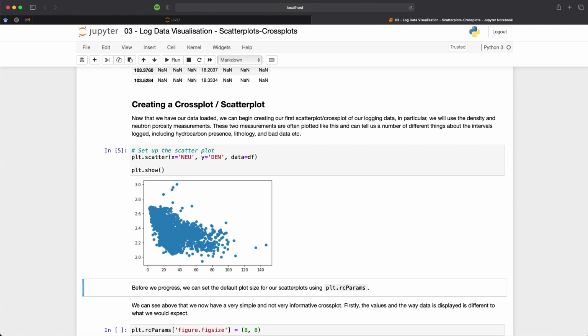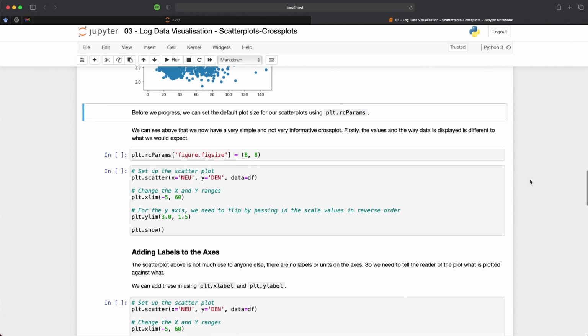But before we change any of that, we can set the size of our figures to be a certain size, and this will make it easier to view as we progress through this notebook. And this is achieved by calling upon plt.rcParams and passing in figure.figsize is equal to 8 by 8, and that will be the size of our plot.